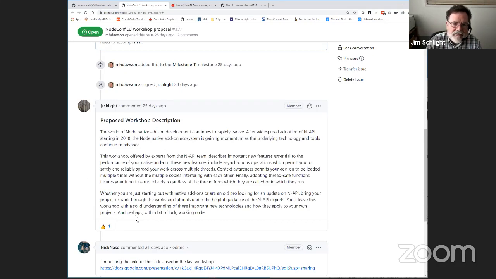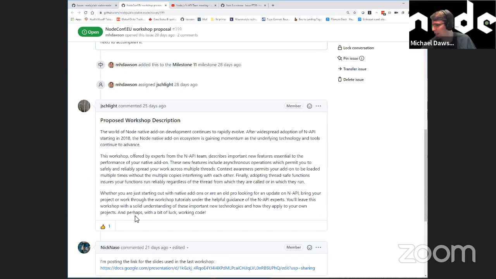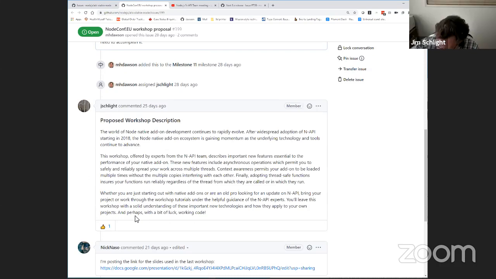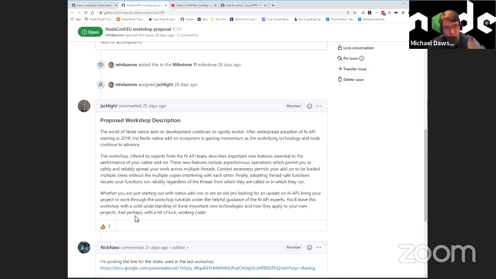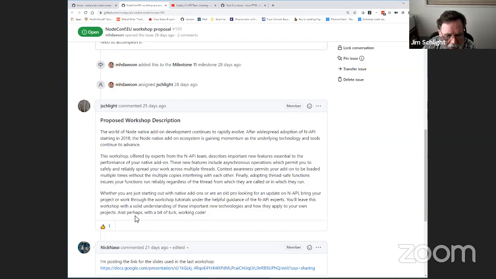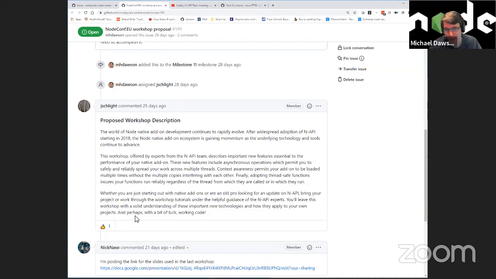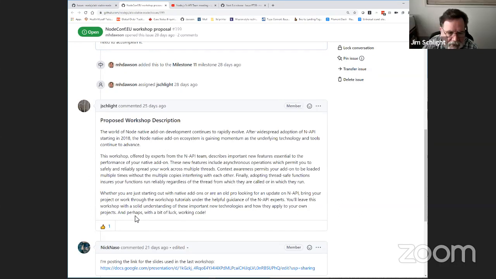That makes sense. So it's more of just, hey, you want to write add-ons. Maybe it's even a little bit around why you want to write add-ons. You've got that middle paragraph with some of the key things like context awareness, thread-safe functions. And then the last one can just be, this workshop is brought to you by the NAPI team or whatever. Perfect. That definitely makes sense. Okay, so I'll rework that.